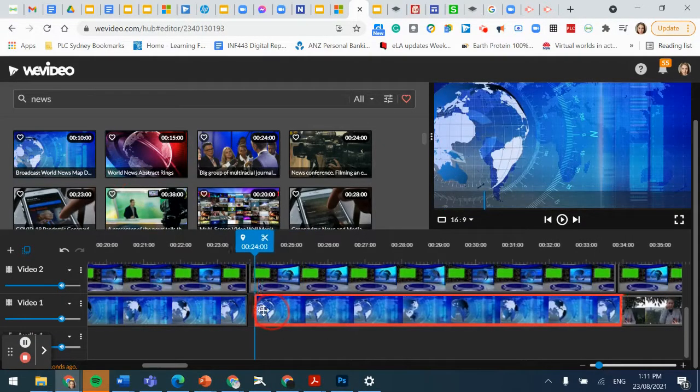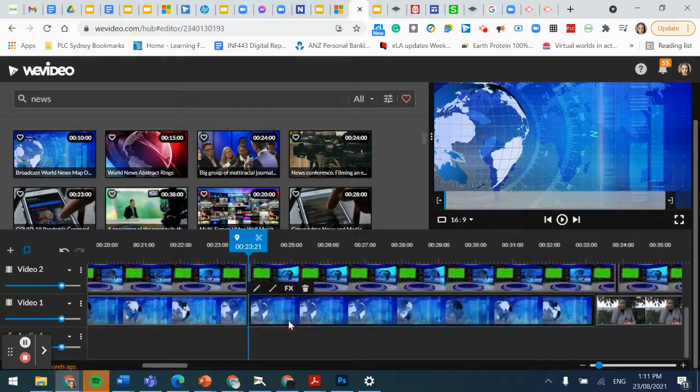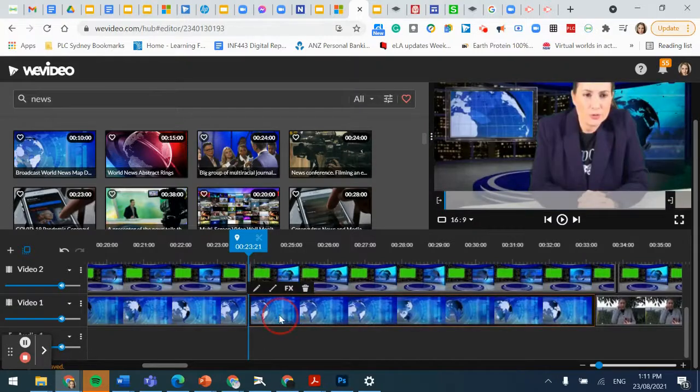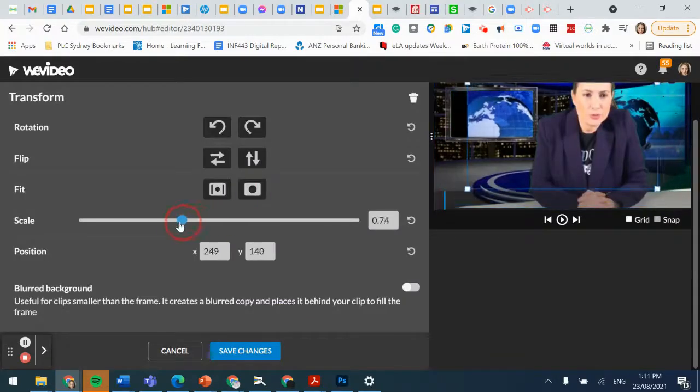So when I insert the second clip, just make sure it trims to fit so it fits that particular point, and then just rescale and move again to the right place.